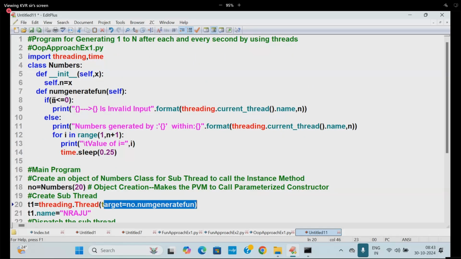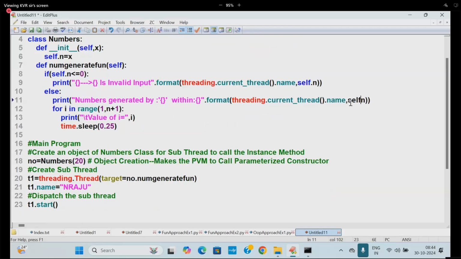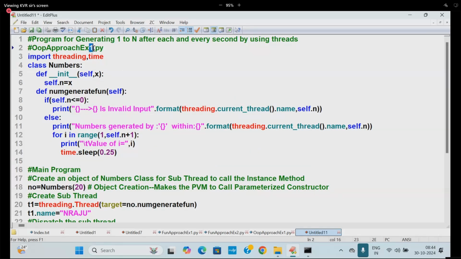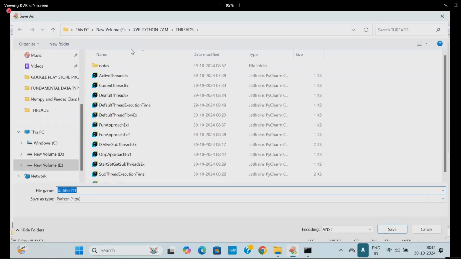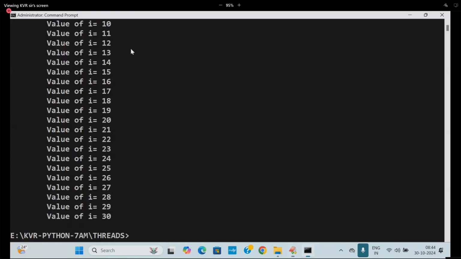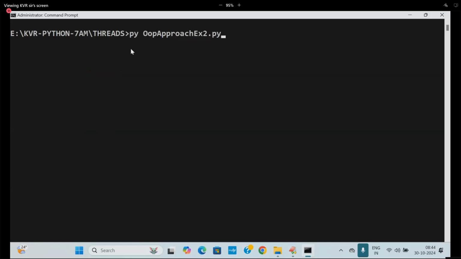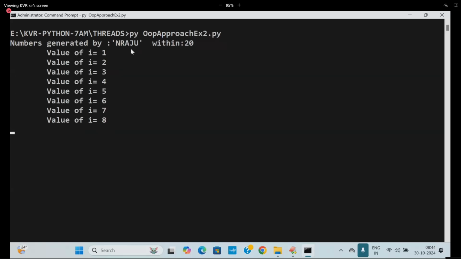And here I need to write what? self.n. Because self.n is a data member or not? Here I need to write self.n. Are you following? Simple. 2.py. Execute. So it is going to print the data.